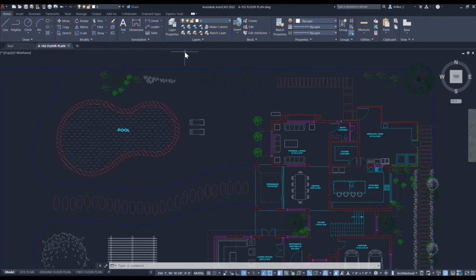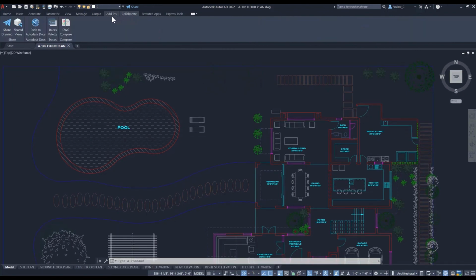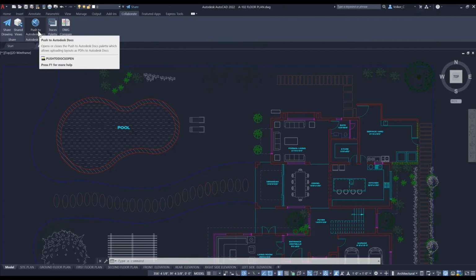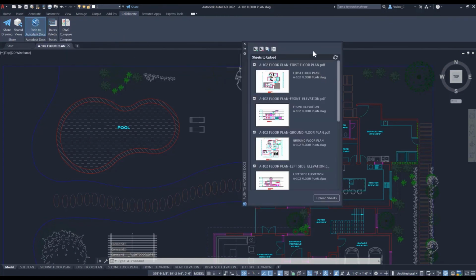With AutoCAD 2022, there were several features added to improve the workflow between AutoCAD and other Autodesk products. One of these is Push to Docs. Push to Docs is a collaboration tool found under the Collaborate tab panel of the ribbon. And not only is this available in AutoCAD 2022, but you can download a plugin for AutoCAD 2018 through 2021 from the Autodesk App Store. So in the past, it's taken many steps to publish a PDF to your BIM 360 project or Autodesk Docs. With this new tool, we can just push a button to publish our sheets as PDFs to our project.